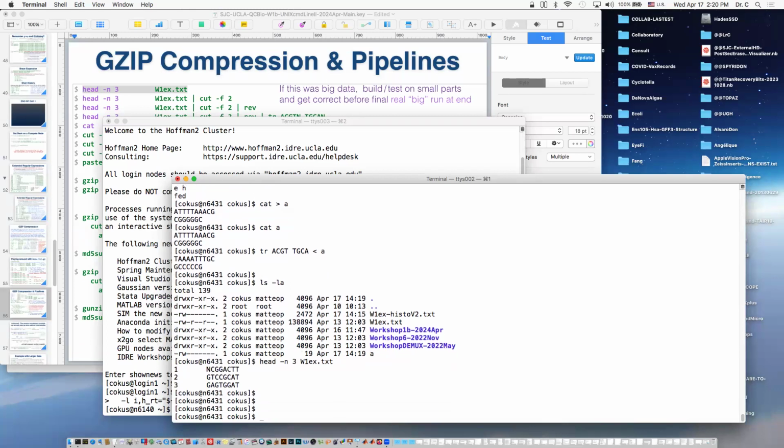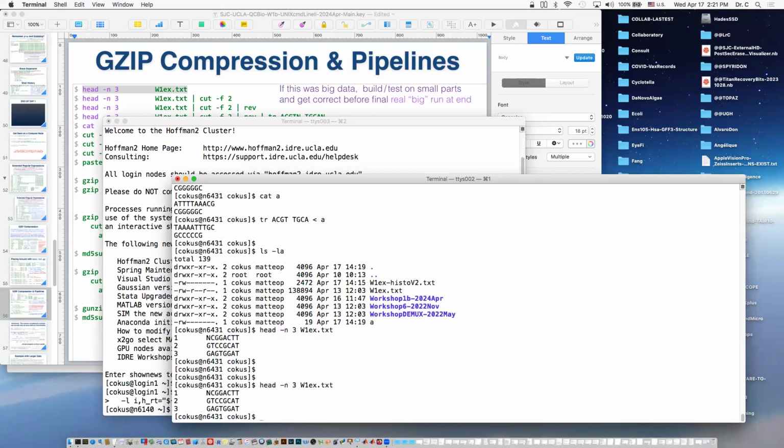Okay, so let's do the hard part first. Let's do the reverse complement on column 2 first. Then we'll worry about dealing with column 1. Okay, so there's our little beginning of the file.